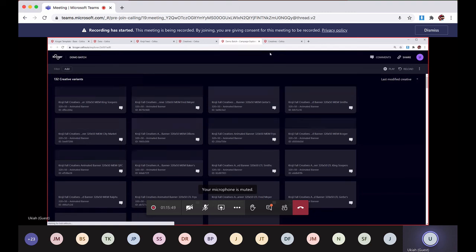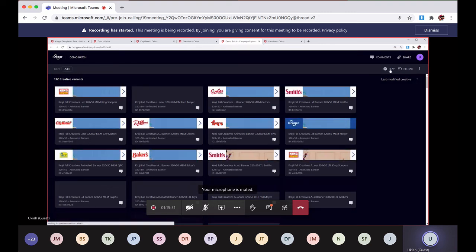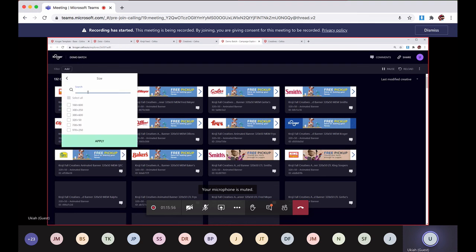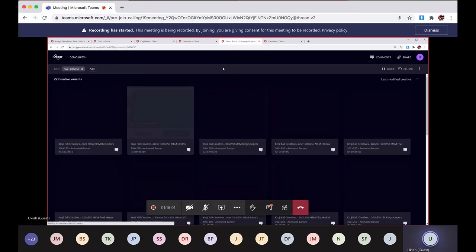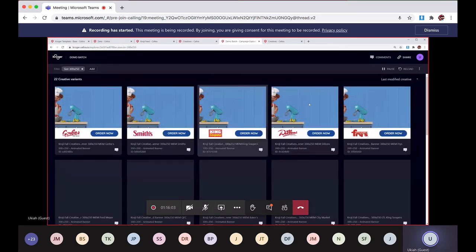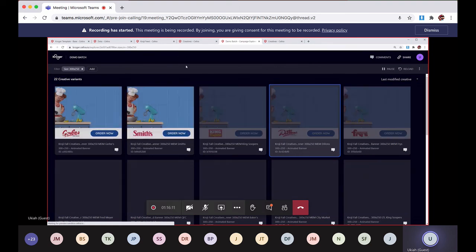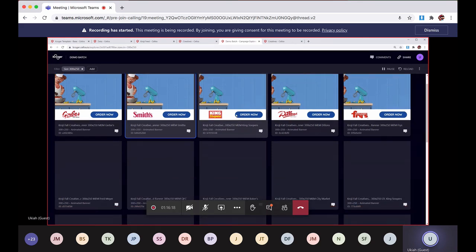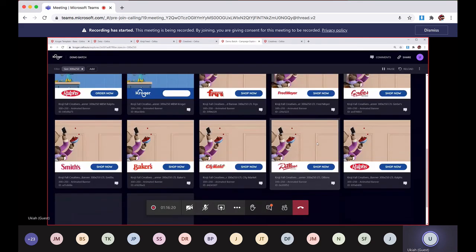I think we looked at this last time, but just to kind of give you guys an idea, you can play the creatives. They will all animate. You can filter things. So you can, for example, just look at the 300 by 250 sizes. Apply. And then you'll see all of that 300 by 250 sizes, just to make sure that everything's coming in correct, so on and so on. You can make comments on these creatives, so if something doesn't quite look right, you can ask for an edit. You'll see the different CTA messages and all the logos as well.